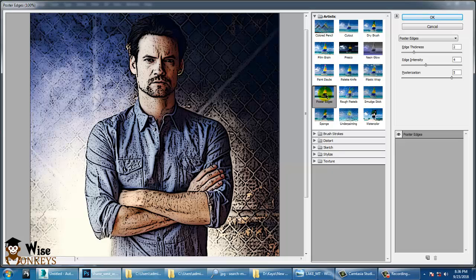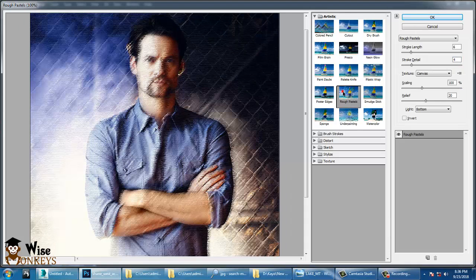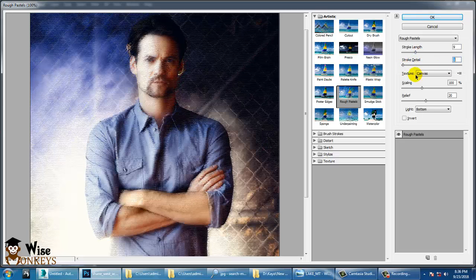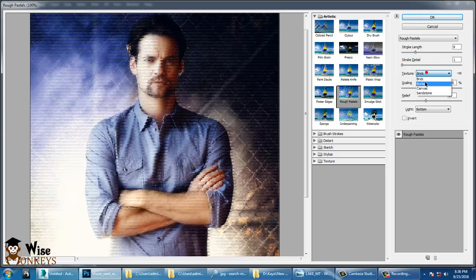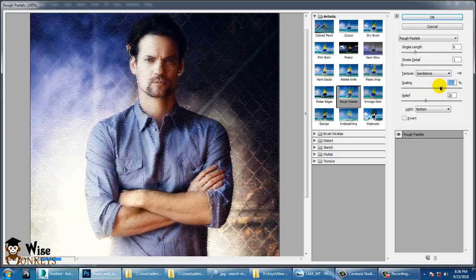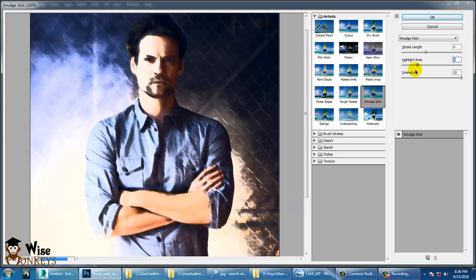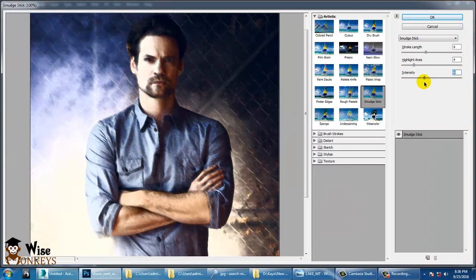You get the poster edges. If you want to show some kind of poster edges over here, you can show these effects, like poster edge intensity and posterization. Pastels, rough pastels, you can use the stroke length, stroke detail, and the texture type. If you want to change the texture type, you can choose different texture types and click OK. Smudge stick, you can increase or decrease the stroke length, the highlight area, and the intensity. You can check it out.